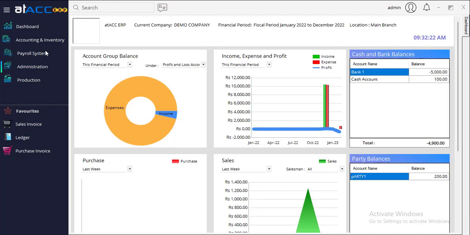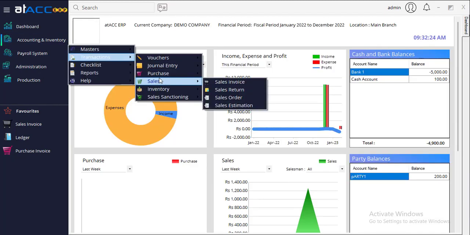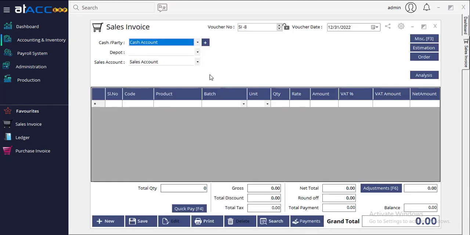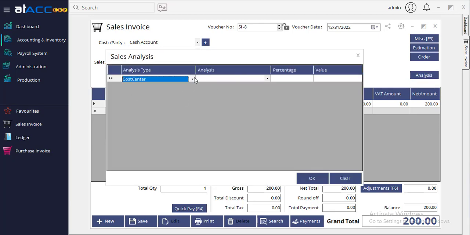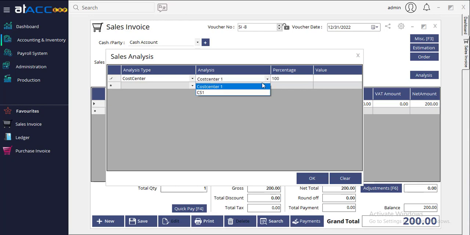Now if you're doing any transaction, suppose a sales invoice, I'm just entering a normal sale. Here you can click analysis, and you can choose cost center instead of project. If I click, it shows cost center CS1. Just like this you can create many.